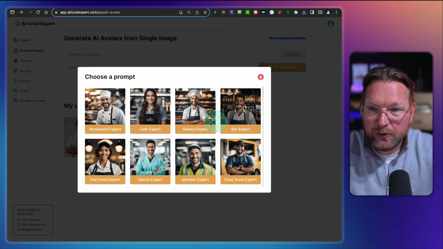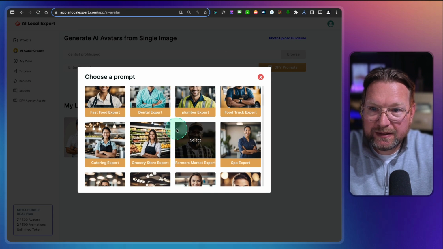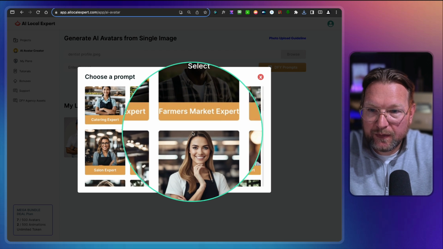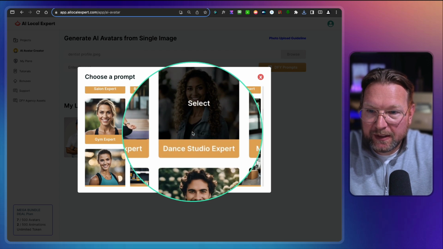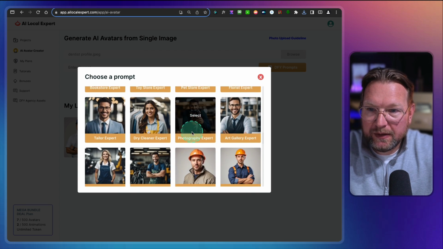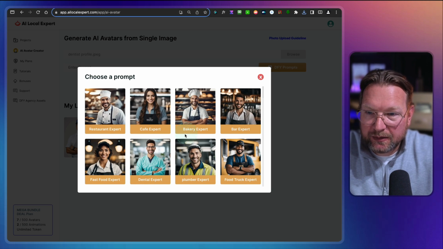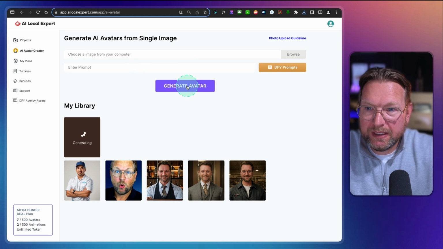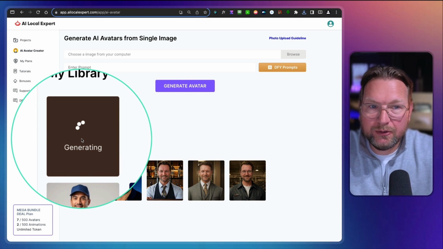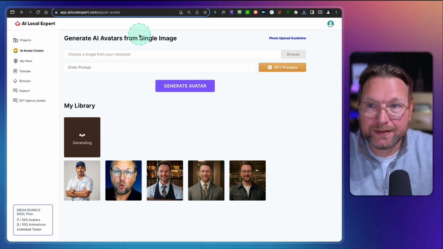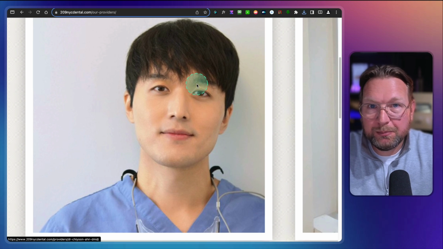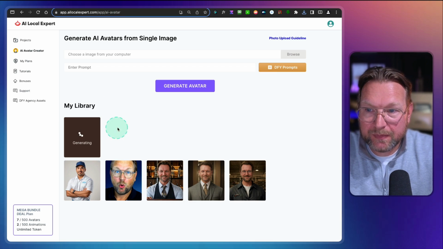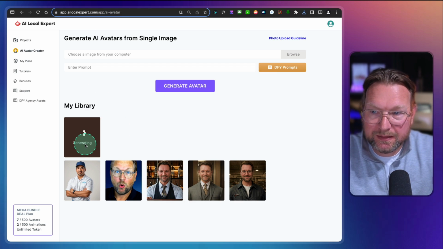Now, it comes with done-for-you prompts for all these different experts. You can see plumber, farmer, nail salon. It comes with all these prompts available already. So in this case, we need a dentist here, and we're going to generate the avatar. So now it's generating this avatar for us based on this picture that we've uploaded. So it's going to take a few seconds.